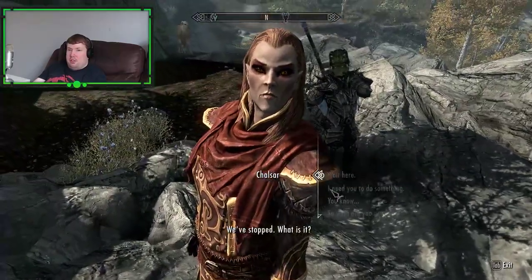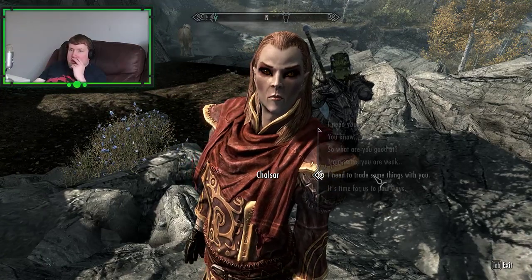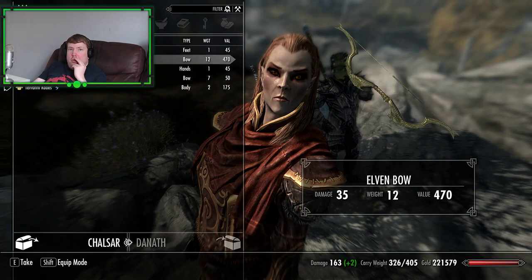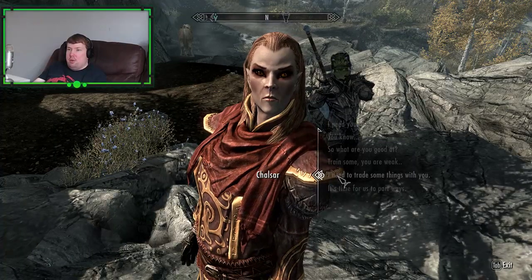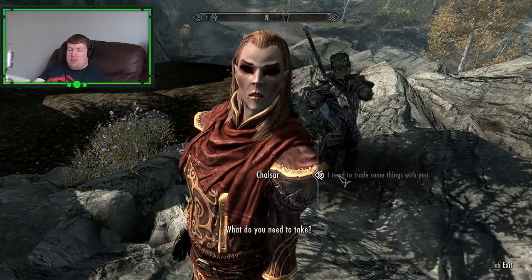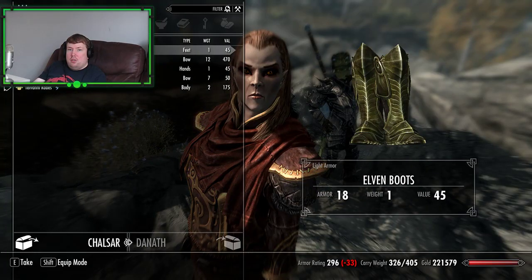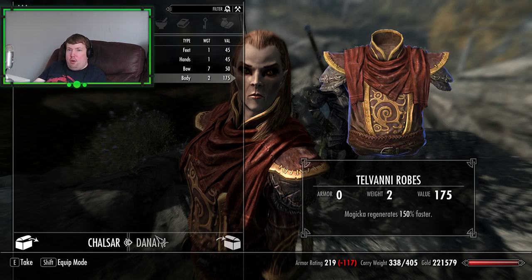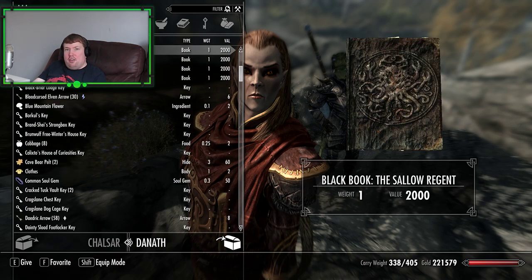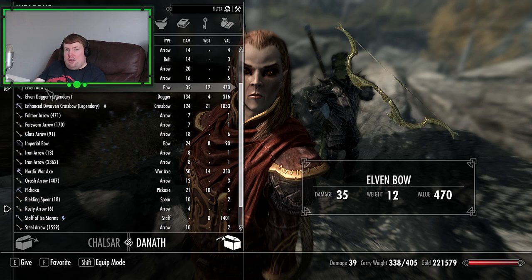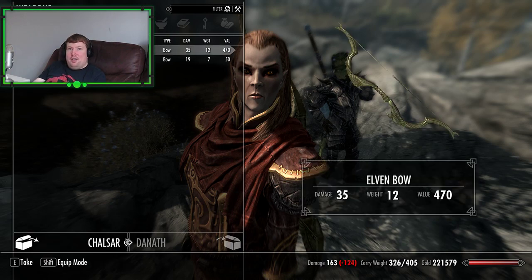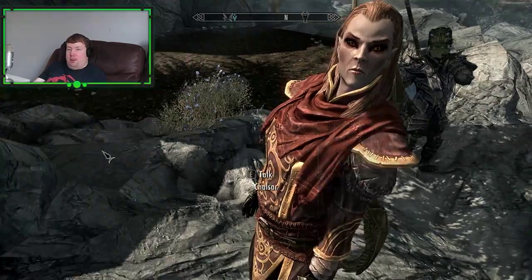Why has she not got her archer? We've stopped. What is it? Her bow's not equipped. Why is her bow not equipped? That's weird. Oh, I've just taken her bow off. I didn't mean to do that. Give her a bow back. Well, there we go, that's worked. She's got her bow back on now. She's got an elven bow.